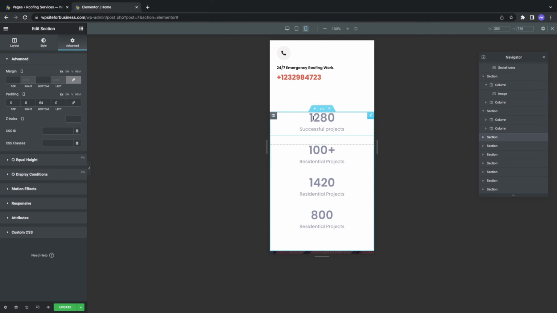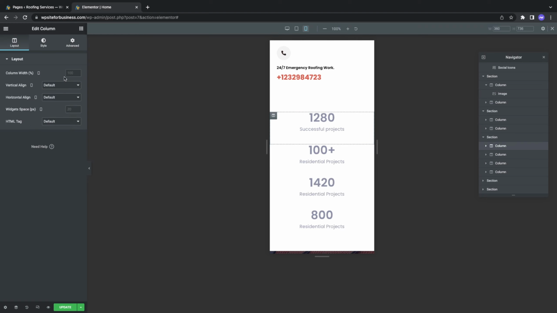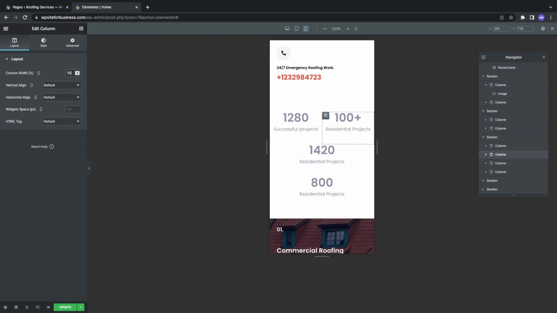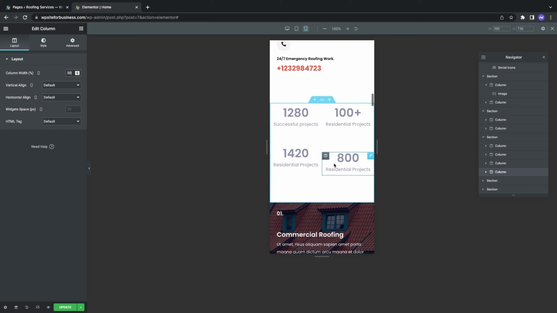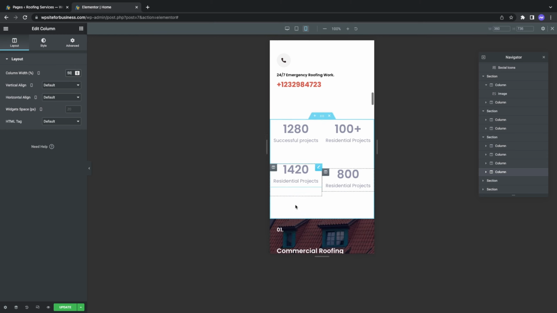Let's suppose you want to show two columns in a row. So let's click on this column and we can see a mobile mode, meaning it will not affect our desktop settings. We can freely edit these sections. Just set them to 50. Same for the next one, 50. Same for the next two. And as we can see, now we have two columns in a row.